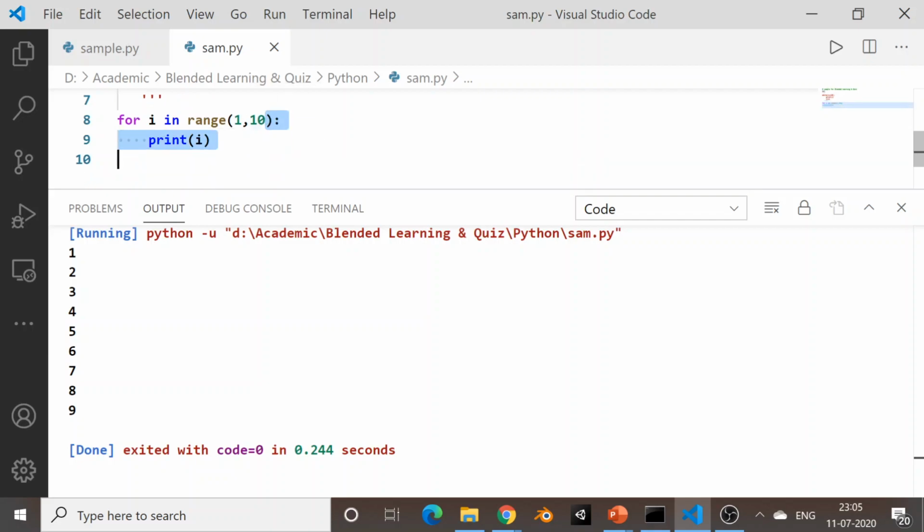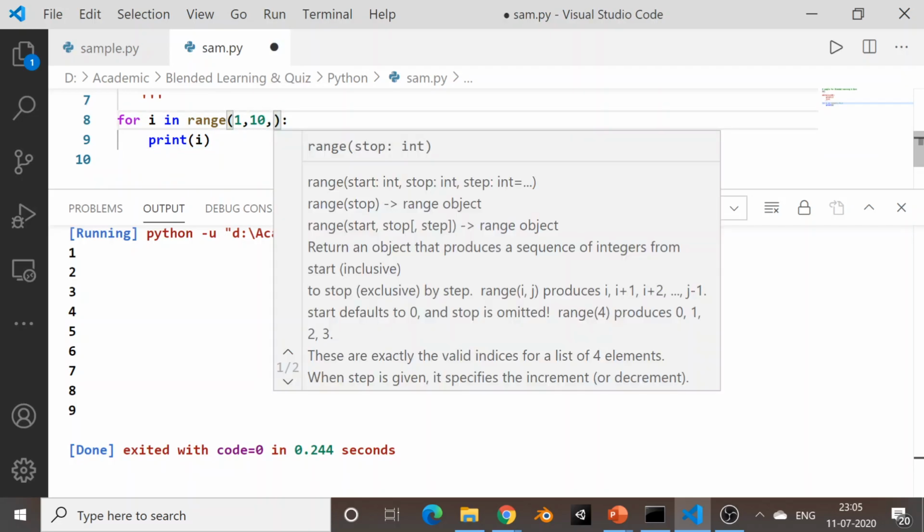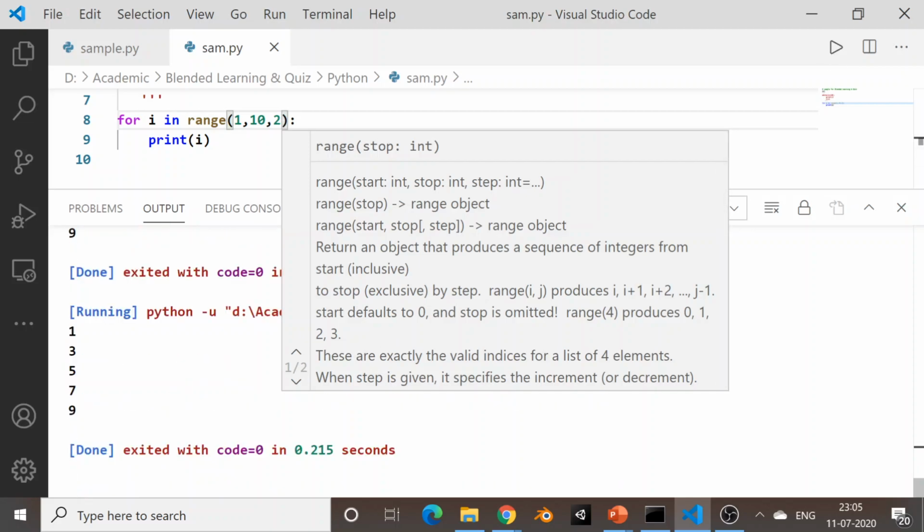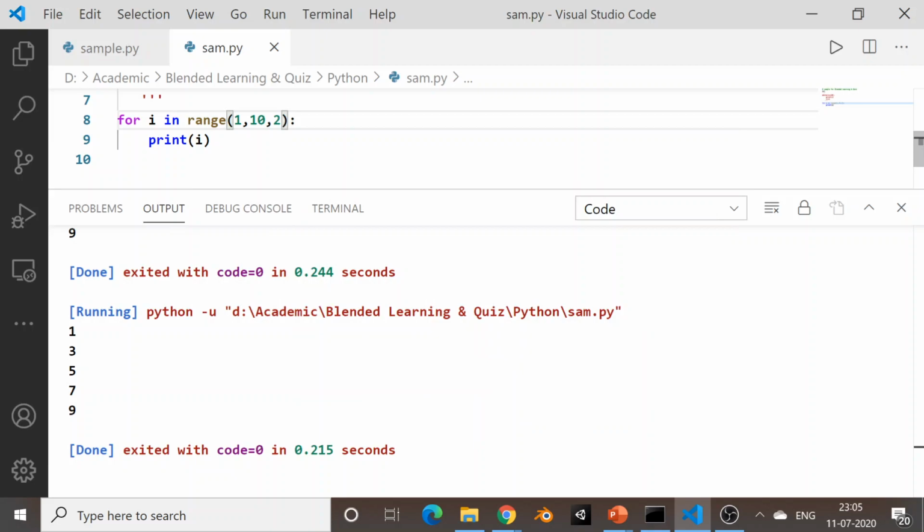Now the third value for the range function is the step value. By default, the step value is 1. And if I make it 2, let's see what happens. Now if you see the output, here we are starting from 1 and we are making a step of 2. So instead of increasing the value by 1, we are increasing the value by 2. So after 1 we have 3, then 5, then 7, and then 9. That is up to less than 10. So this is how the range function works, and this is how you can make use of a for loop.